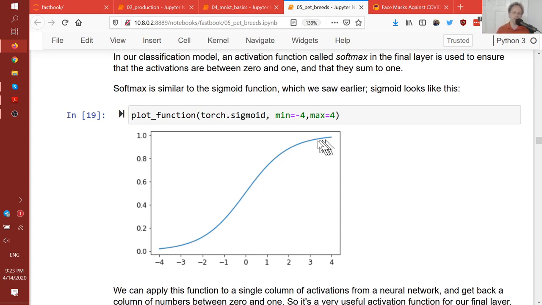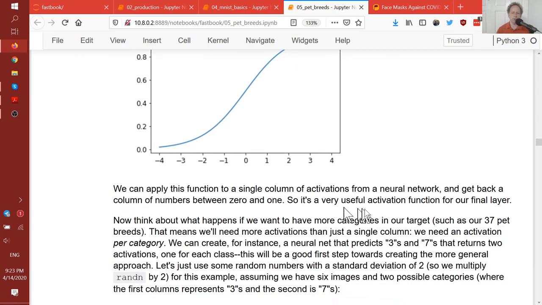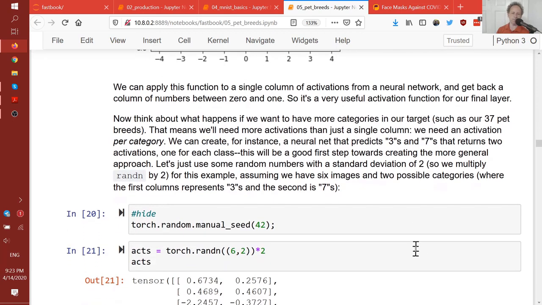So remember, the Sigmoid function looked like this. And we used that for our 3s versus 7s model. So what if we want 37 categories rather than 2 categories? We need 1 activation for every category. So actually, the 3s and 7s model, rather than thinking of that as an is3 model, we could actually say, oh, that has 2 categories. So let's actually create 2 activations, one representing how 3-like something is, and one representing how 7-like something is.